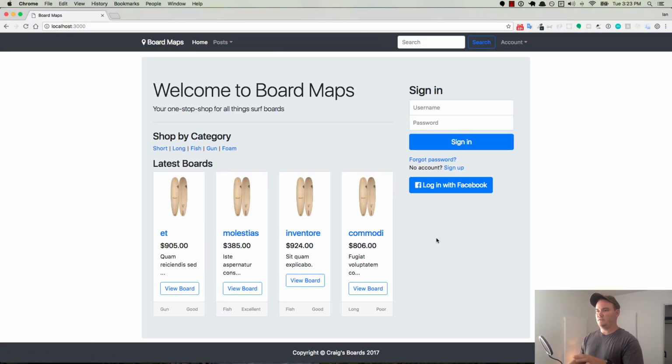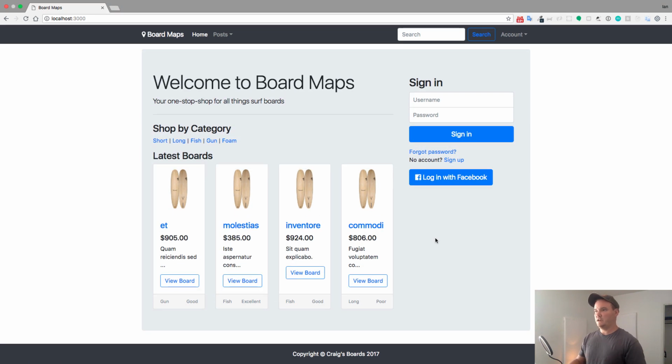Okay, so this is the home page. When you show up to the website, the first thing you'll see is a welcome to board maps. Basically, this is a place where you can get surfboards. It's kind of like, dare I say, a Craigslist for selling surfboards. And so right here we have a bunch of different surfboards. All the images are the same. That may have been a mistake that I made in the code, but in any event, you can see the different categories down in the corner, and then the condition of the board on the other side of the corner.